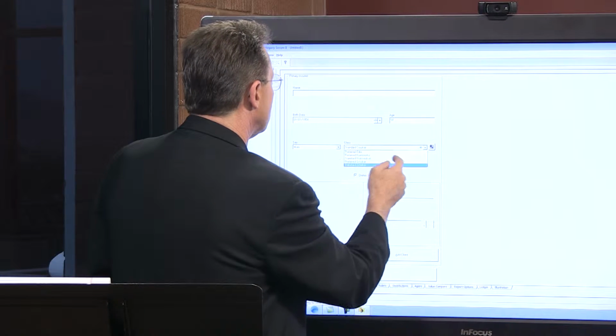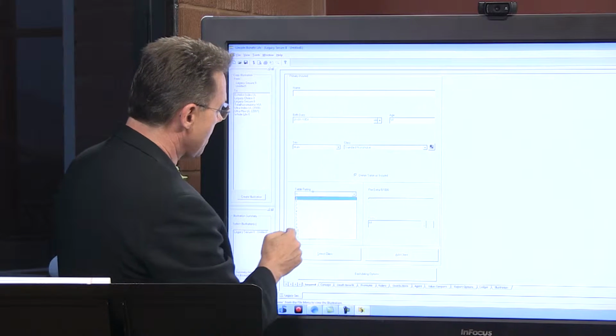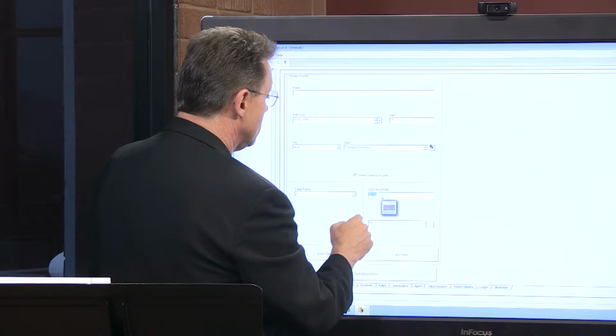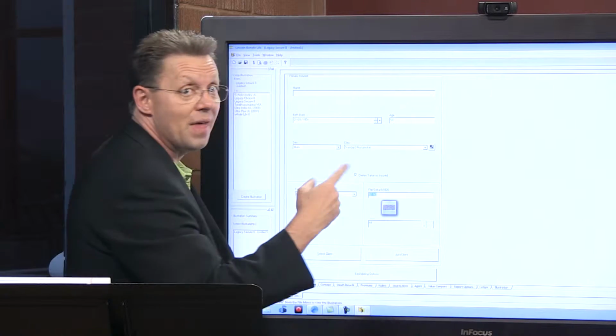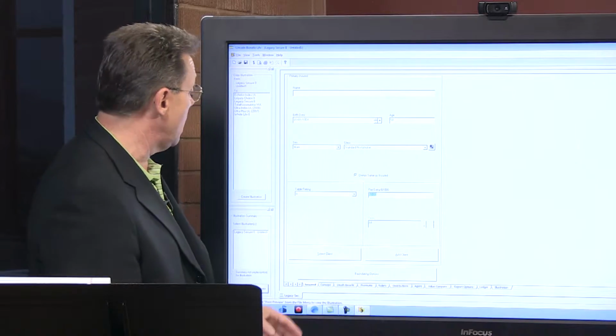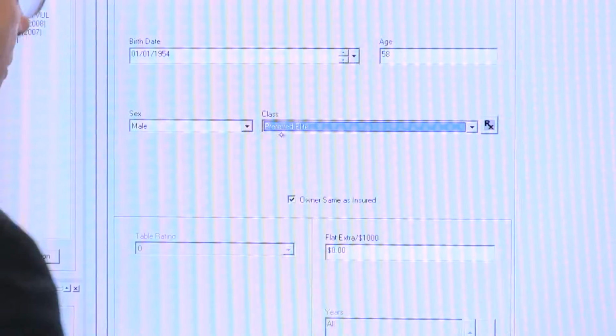But if my client was standard, let's say not a standard smoker, let's make him a little bit better than that. If he was a standard non-smoker, he might be rated table 2. I could actually hit table 2, or I could come here and say he only has a flat per 1,000 extra. Maybe it's temporary. I could put the flat extra on there. I could do all those kinds of things. But for today's discussion, we're going to use Preferred Elite.